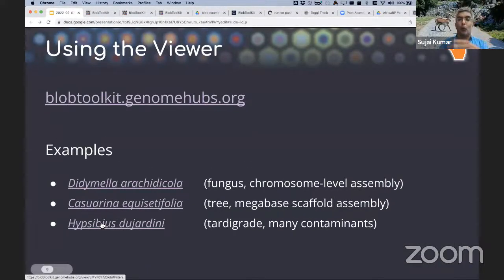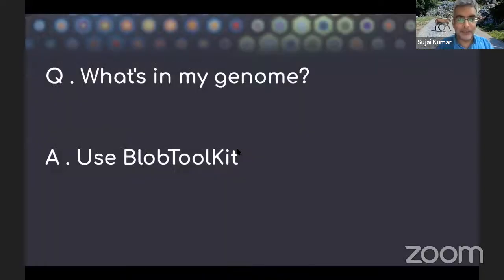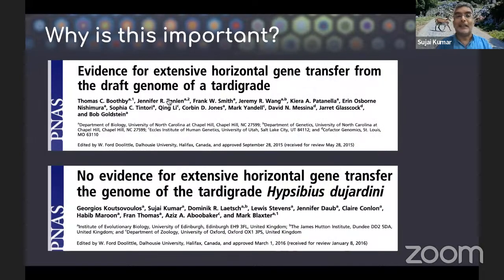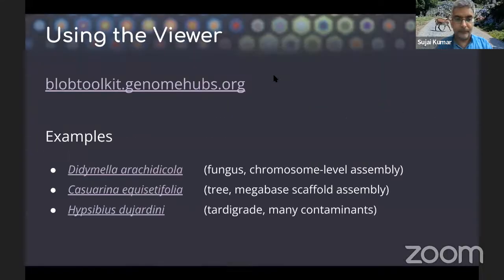So my last example was the tardigrade with many contaminants. I'm not going to go into detail, but I'm just going to quickly show it to you because it had so many contaminants. This is the one that I just showed you the paper. I'm going back. This paper, the one that I'm going to show you just now, is a public assembly. It is submitted to NCBI. And that's the assembly that was used in this first paper. And I'm now going to show it to you. Just quickly, just so that you can see how many contaminants it had.